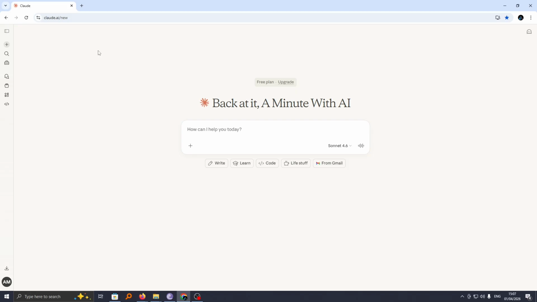So Incognito mode will help you generate charts and interact with Claude AI without having your data saved on Claude memory or even used to train these AI models.